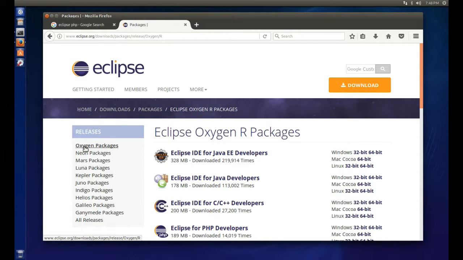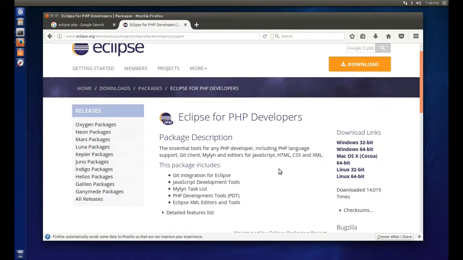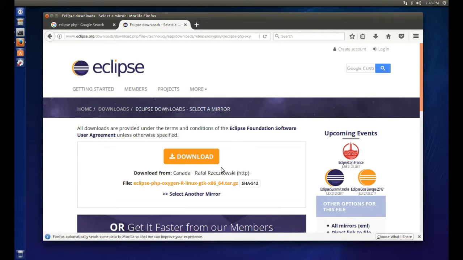So this is kind of redundant because we're already in the PHP for developers, but it was a quick way to get there. So we clicked Oxygen. Now we're in Oxygen. We want to click on this one right here, PHP for developers, and then we want to select our Linux version. So odds are you're probably in 64-bit. Almost everything nowadays is 64-bit. We're going to click that and let it download.